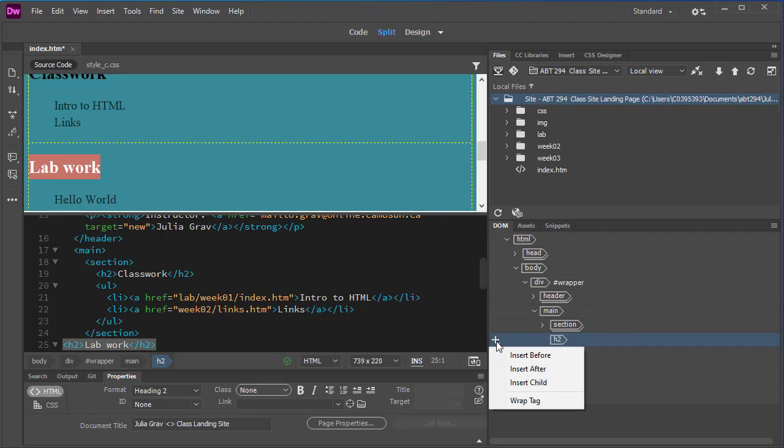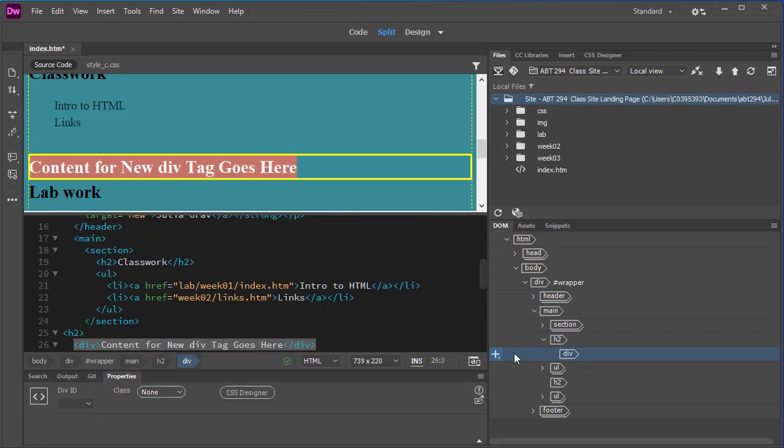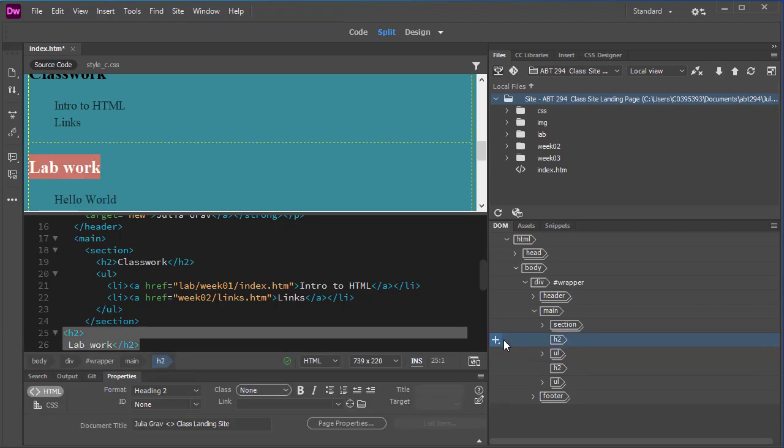So let's insert a child here. Oops, not of the heading 2. Watch out, when you insert an element unnecessarily, you can select it, then use your delete key to delete it. I'm going to try that again. I'm going to insert after here my section.